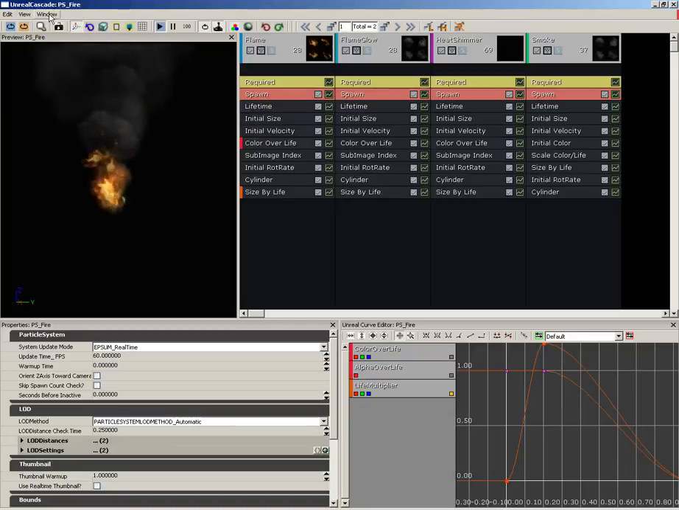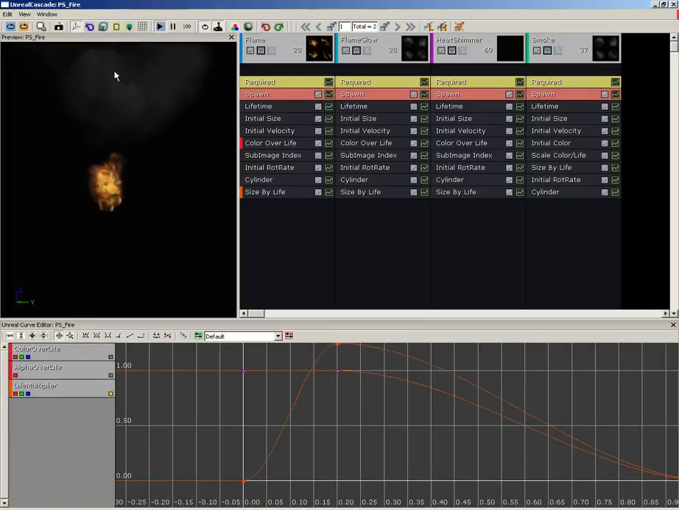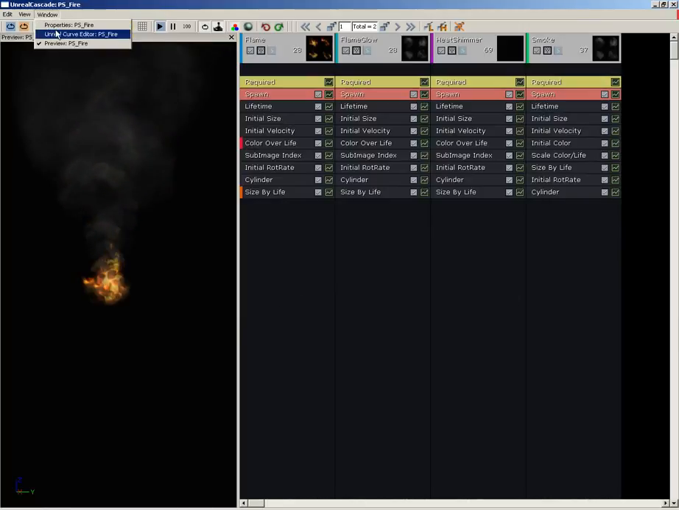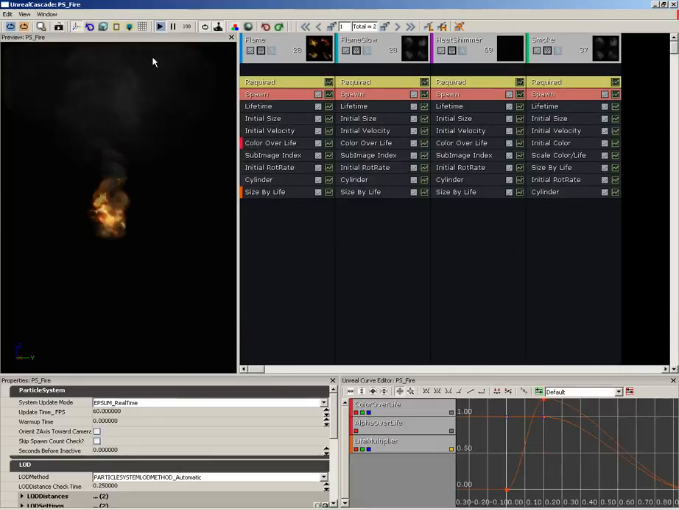You can save the camera position if you need to store a particular location in your preview window that you like. Now, under Window, all we're really doing here is showing and hiding some of these different panels I pointed out. So if you don't want to see the Properties window, you can turn it off. If you don't want to see the Curve Editor, you can turn that off too and just have the emitter list in the preview window. Now I'm going to go ahead and turn those back on.